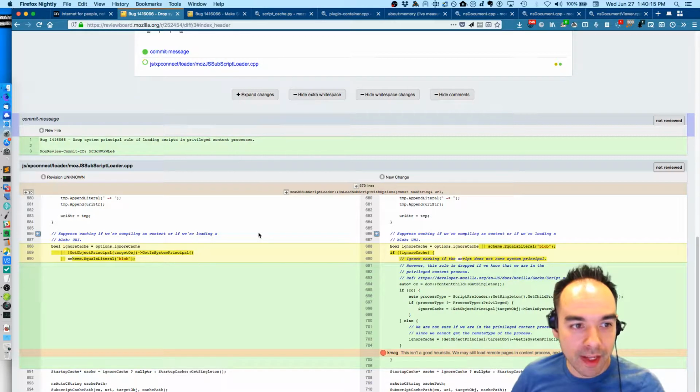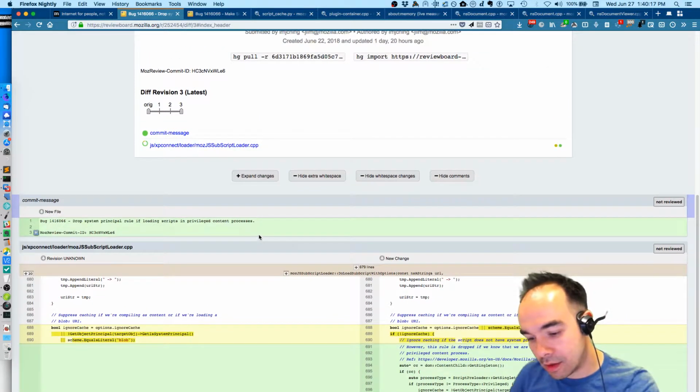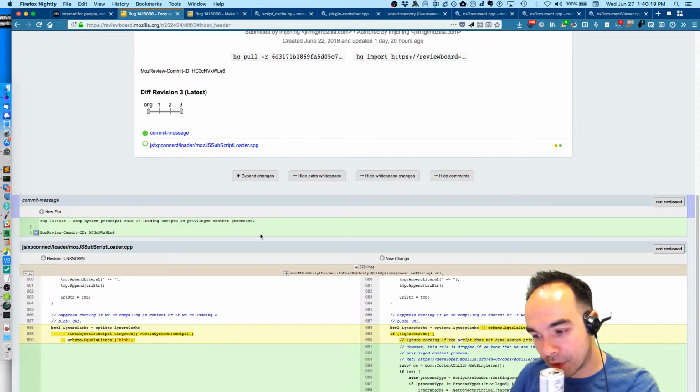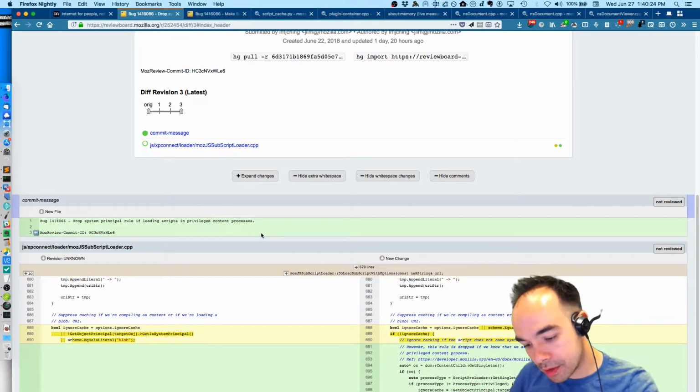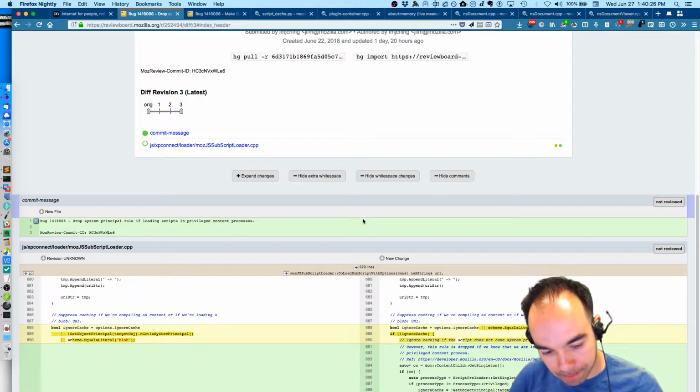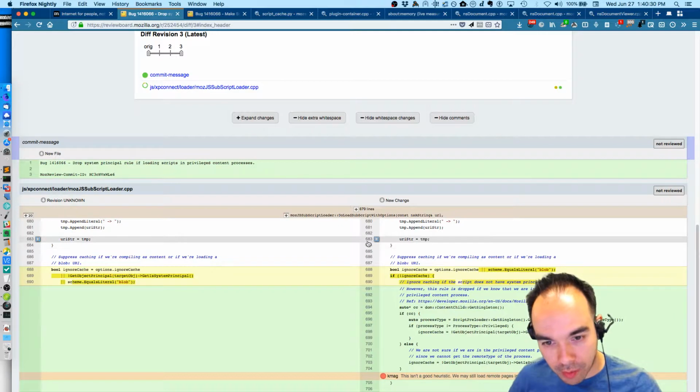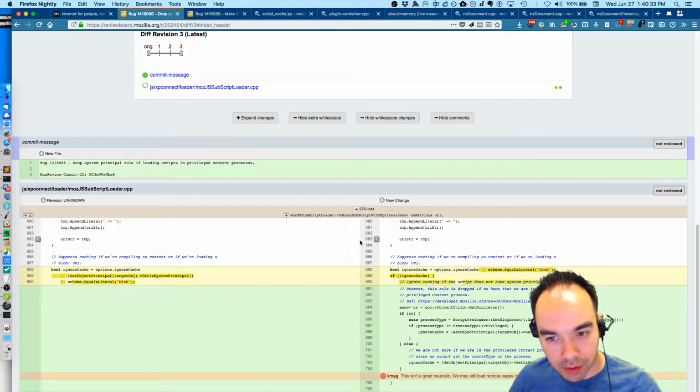So I guess the way he's doing the noting of scripts is by going through the subscript loader. And normally we ignore things that are going through the subscript loader if it's content, but here if we're not ignoring the cache, ignore caching the script does not have the system principal. However, this rule is dropped, we know that we're in the privileged content process.